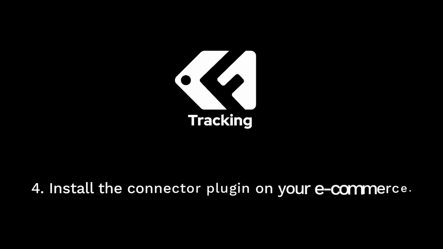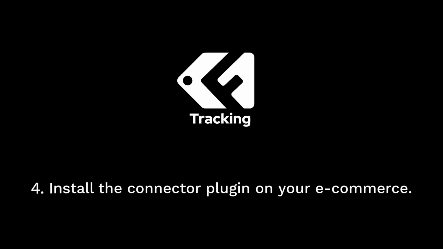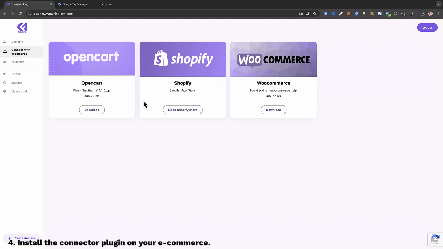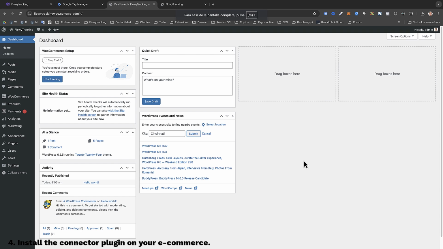Step 4. Install the connector plugin in your e-commerce. In the FlowyTracking application, we go to the Connect with e-commerce section and download the corresponding connector. We proceed to install it following the official guidelines of each e-commerce.